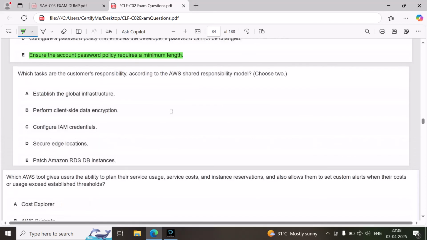Next one. Which tasks are the customer's responsibility according to the AWS shared responsibility model? Choose two options. Option A, establish the global infrastructure, perform client-side data encryption, configure IAM credentials, secure edge locations, patch Amazon RDS DB instances. The right answer is option B and option C.